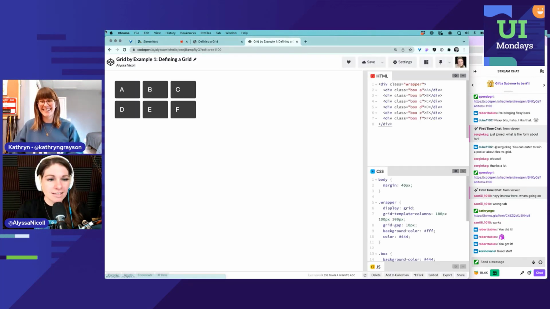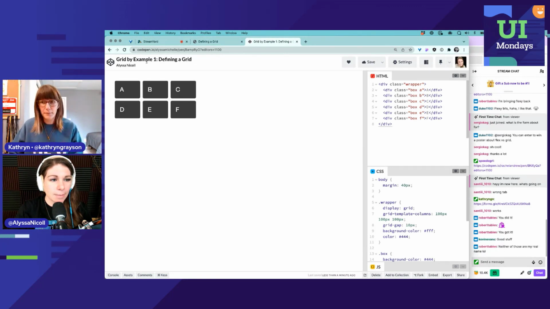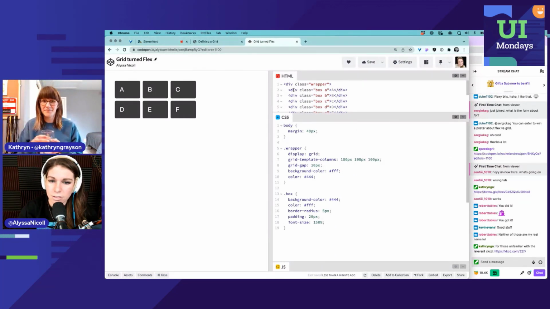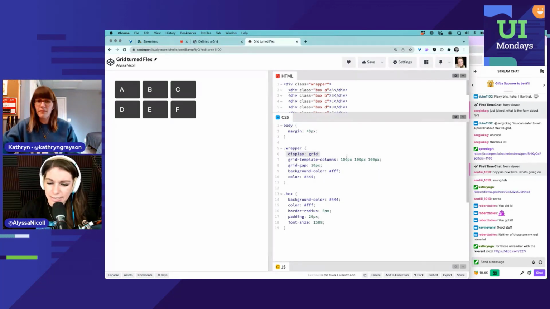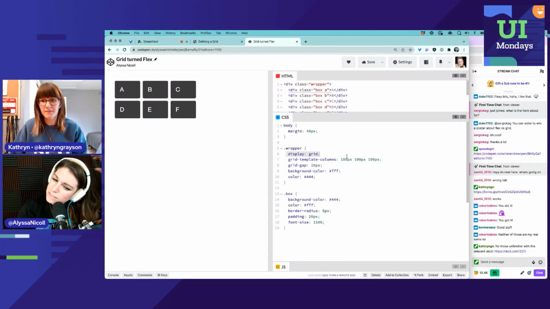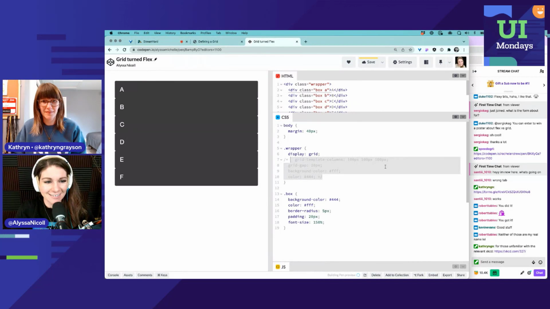Okay, forking this, and I need to save this as defining a grid. Grid. Turned flex is what I'm going to name this. So this is a wrapper around multiple divs, A, B, C, D, and they are labeled as such with classes. And the wrapper itself has a display of grid. And this, I am assuming, is the most basic grid. Although I thought there was an even simpler way of defining grid. Like, Kathryn, could we comment these out and still have success?